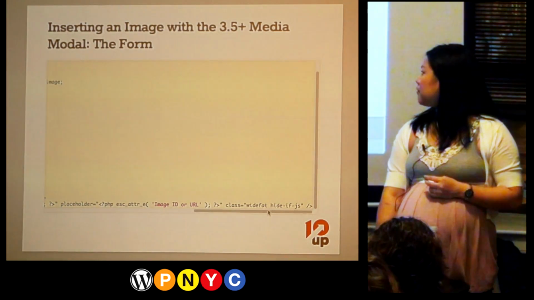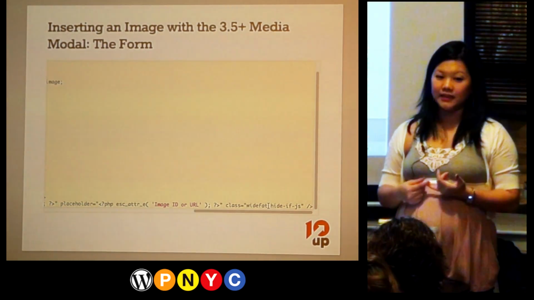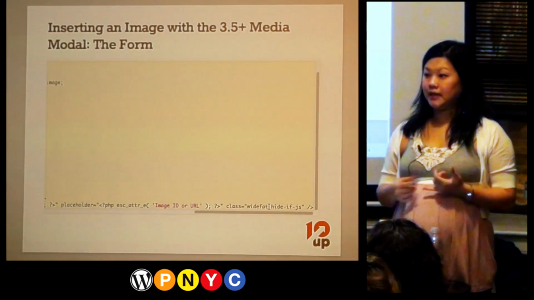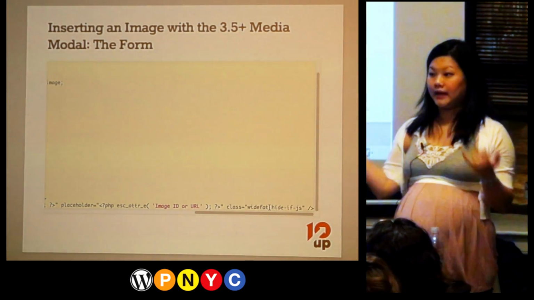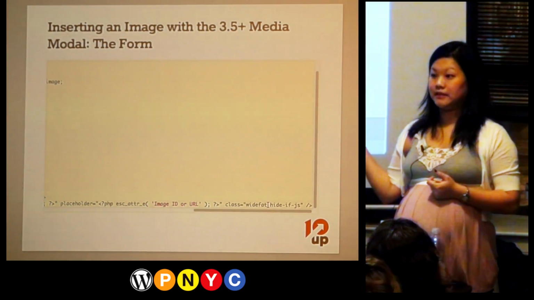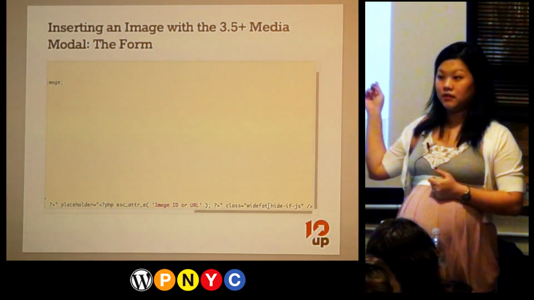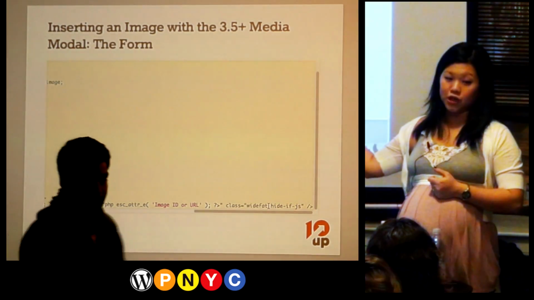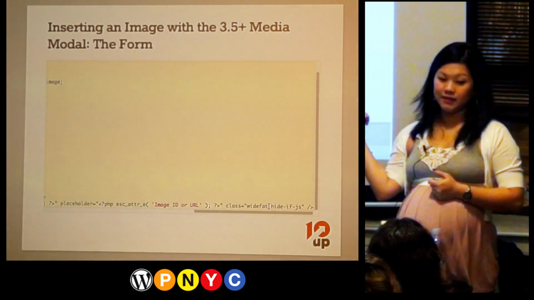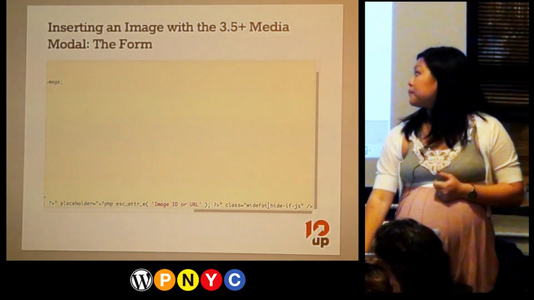You'll see there's some classes. I'm using hide-if-js. You can use hidden input, right? But I'm using hide-if-js because if you don't have JavaScript, then you can't get to the media modal. So with the hide-if-js class, if JavaScript is on, this input won't show. If JavaScript is off, the placeholder won't show, and this input will show instead.